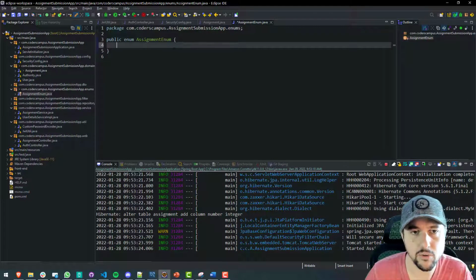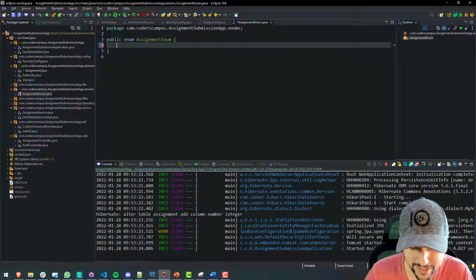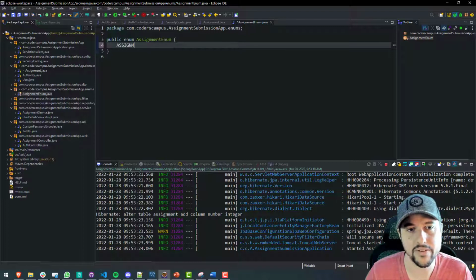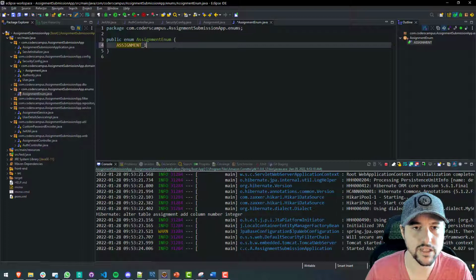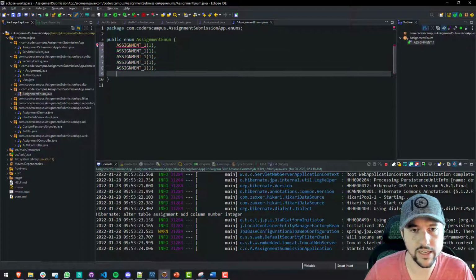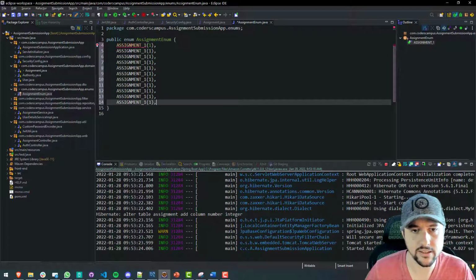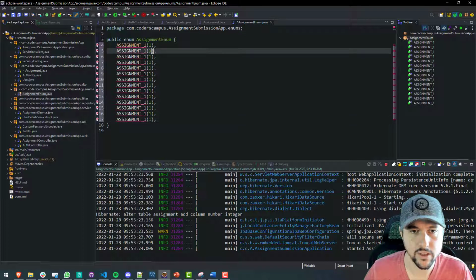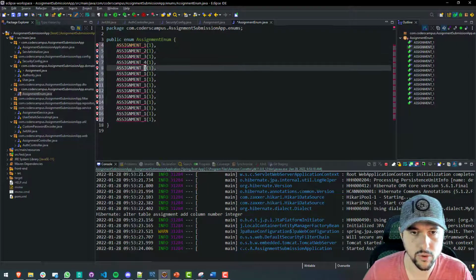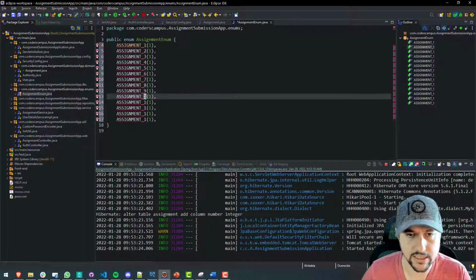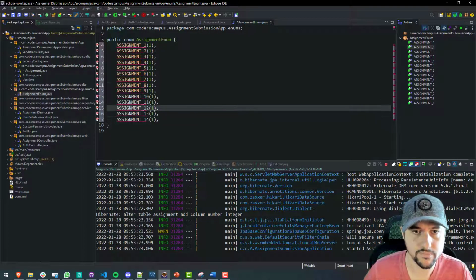And in here we will have the numbers. I'm trying to think, how do I do this again? I haven't created an enum in a while. I guess we would have a name for it, assignment 1, and then we have a constructor that takes in an argument, right? So we'll have 1, 2, 3, 4, 5, 6, 7, 8, 9, 10, 11, 12, 13, 14.